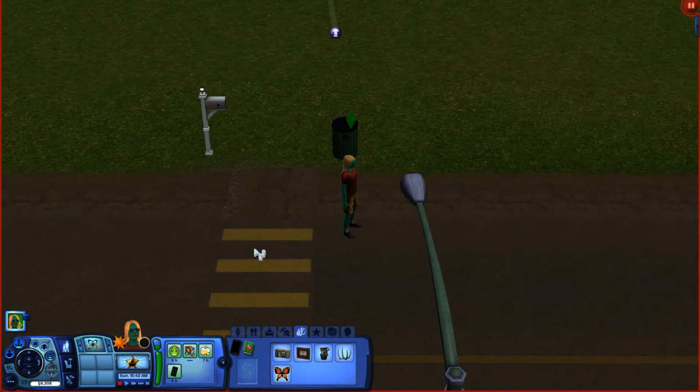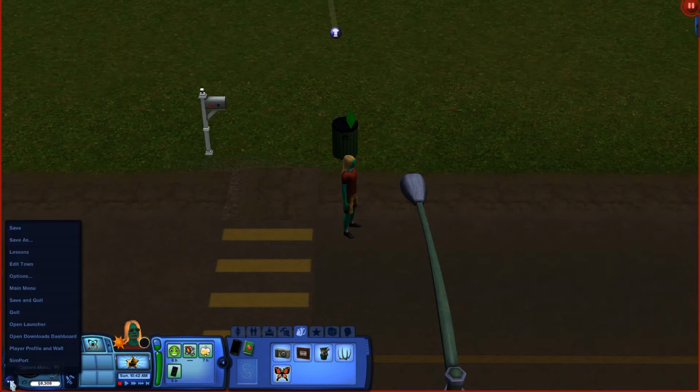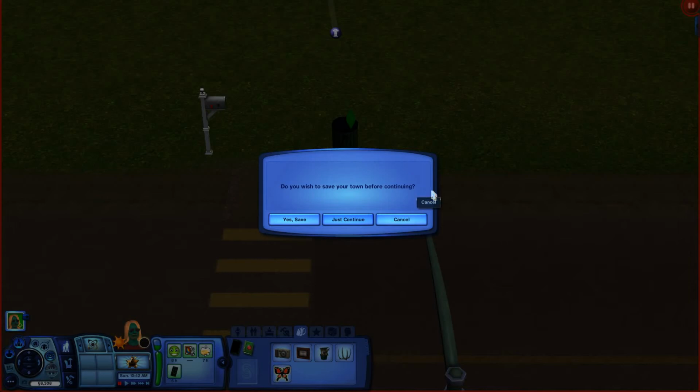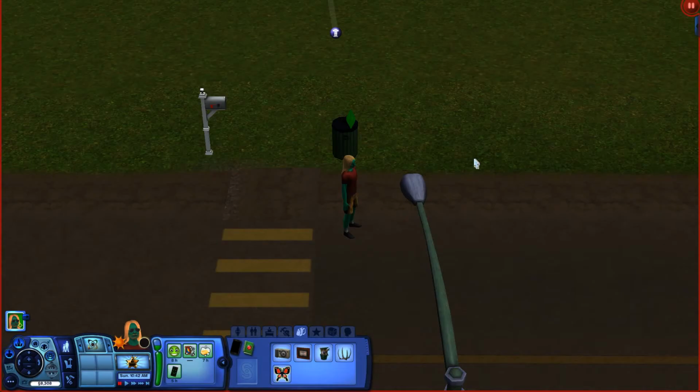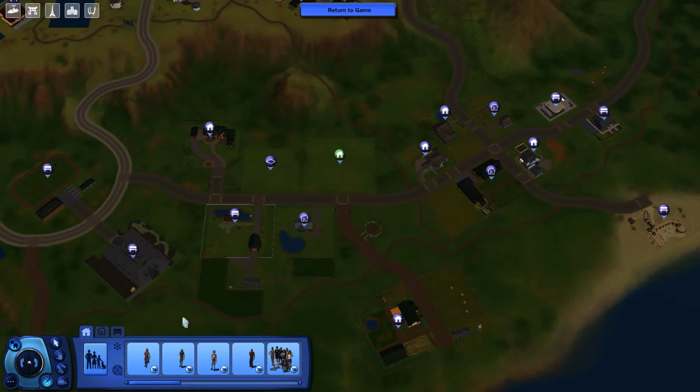My name is Robbie. With this video, I'm going to show you how to create a sim once you've already started a game. So what we're going to do is down here at the bottom left corner, you'll see the options menu. You're going to click that button, or you can hit the F5 button. We'll select Edit Town. And it's going to pop up asking if you wish to save before continuing. Since I've already got this game saved, I'm just going to hit continue. It's going to go to Edit Town.